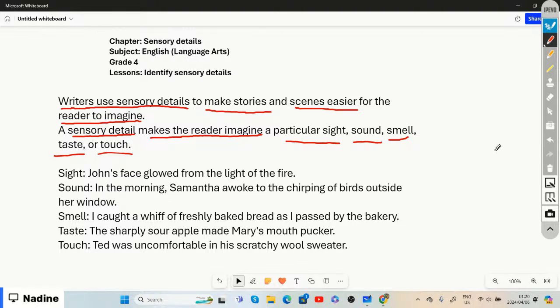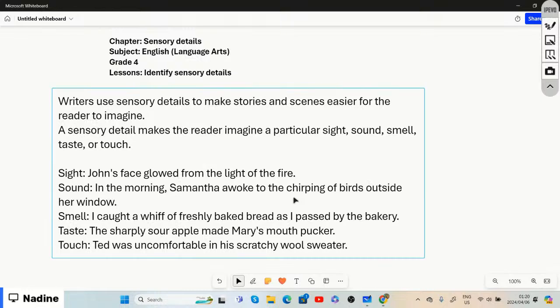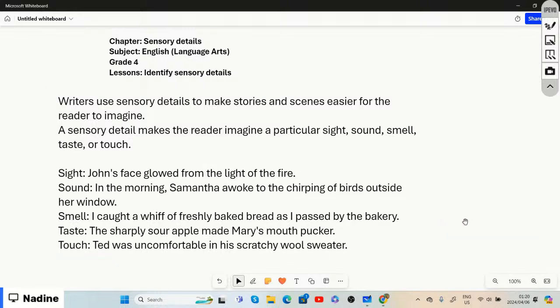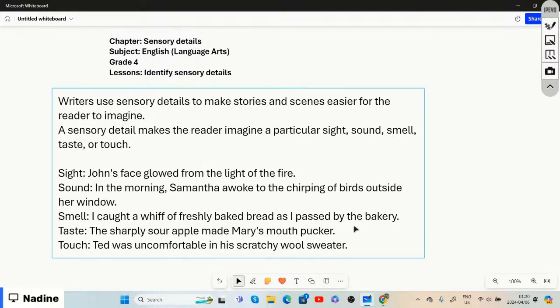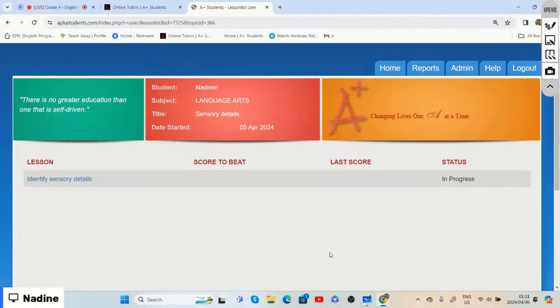All right, so now we're going to aplusstudents.ca. All right, so we are doing our tutorial lesson still on aplusstudents.ca. So we're going to go to aplusstudents.ca, and then we're going to grade 4 and sensory details.